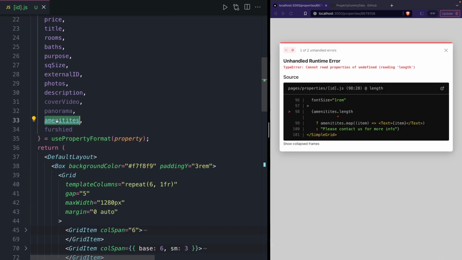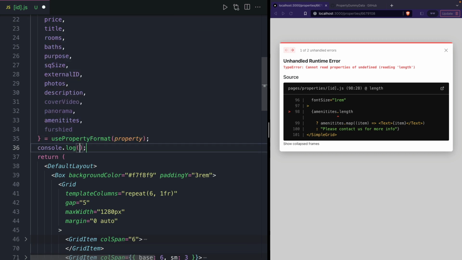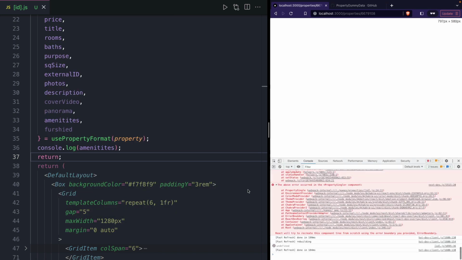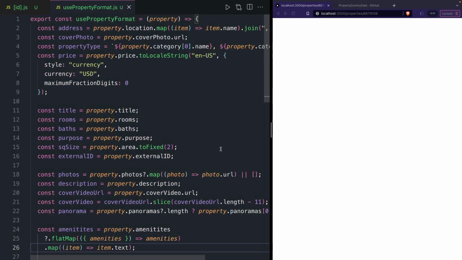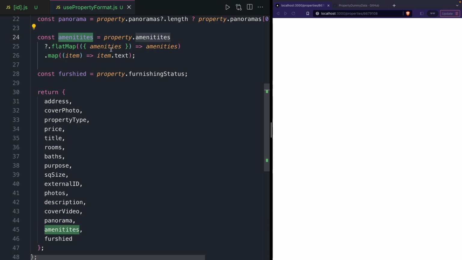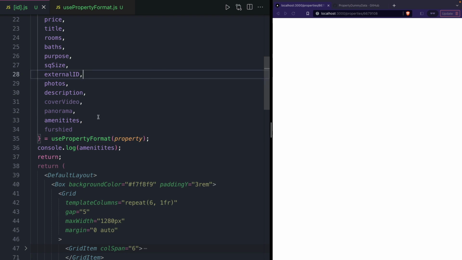We have an error. Let's see if we can debug this one. So let's do log amenities return. Amenities is undefined. Okay, let's try and figure out why that is. If we go into our custom hook, I think the problem is I have spelled this wrong. So let's copy the correct spelling, put that in the right place, and I'm going to have to find where I've used this. Okay, item.text, amenities, back to the page. Let's update these two spellings.